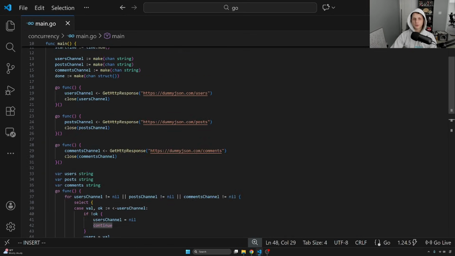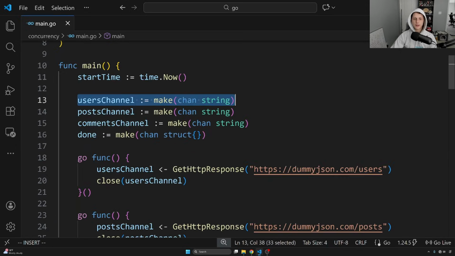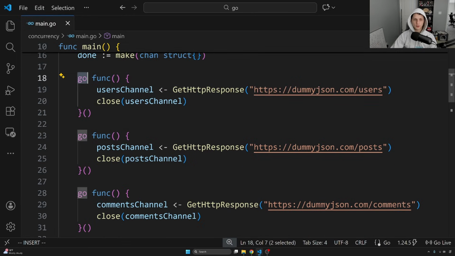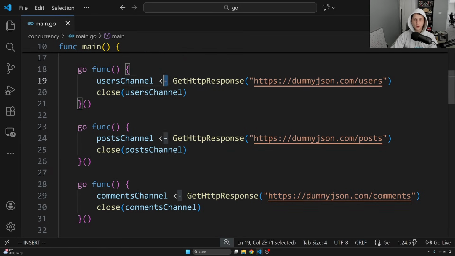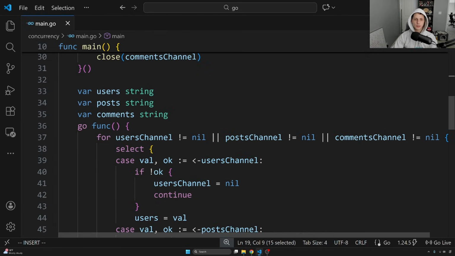And so let's cover one more time what we did. We made four channels: three channels for all the API responses and one to signal once we are done. Then we spawned Goroutines using go and putting our business logic inside of an anonymous function. And then once we get back the response, we close that channel. And remember, to write to a channel, we use the arrow syntax on the right side of the channel.